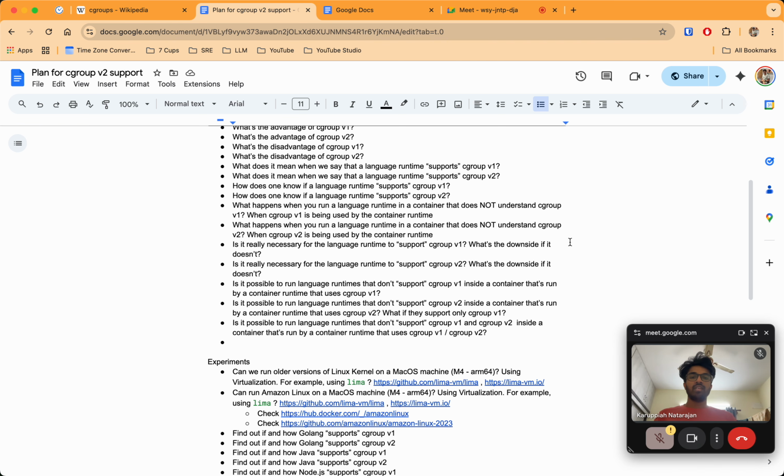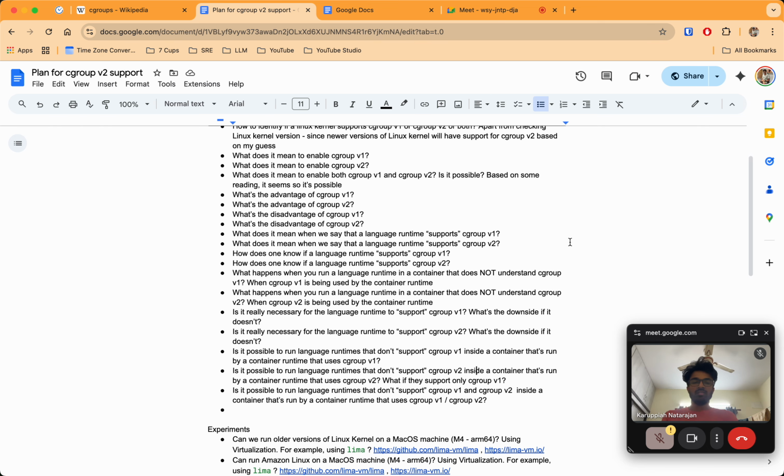So I need to understand what it means when you run your software inside the container, and it does not support cgroup v1 or cgroup v2, what does it even mean?